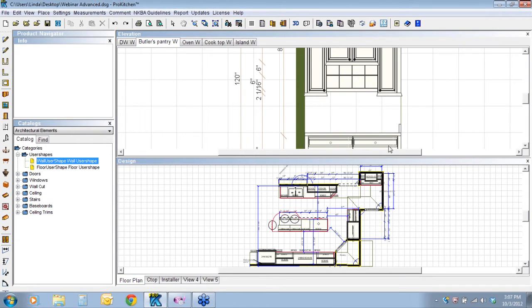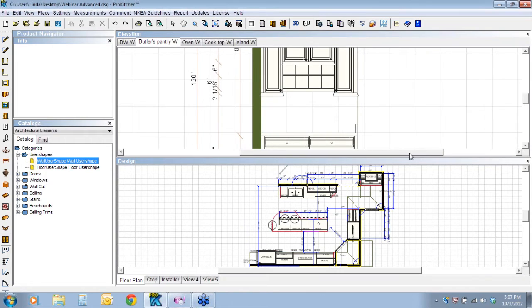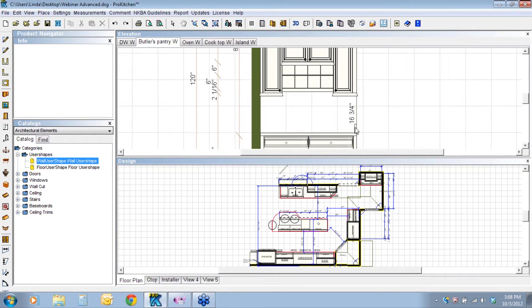And the other type of user shape has to go onto a wall. So you have to be in elevation mode. But if you've ever tried to create a tile section behind a stove, or just a tile section in a custom space like this, a little butler's pantry, you can use a wall user shape. And you're going to do the same thing again. You're going to drag it and drop it, and it starts with that perfect square. And I'm going to set that right on top of my countertop.